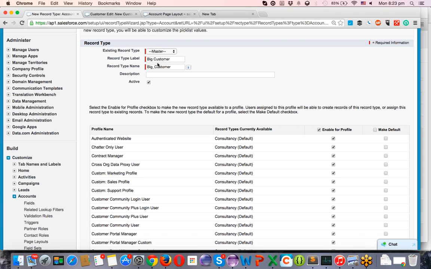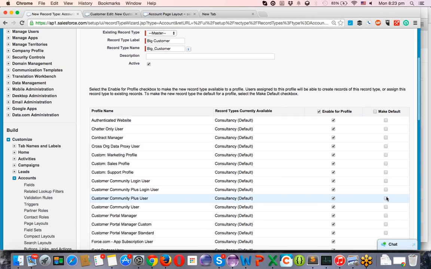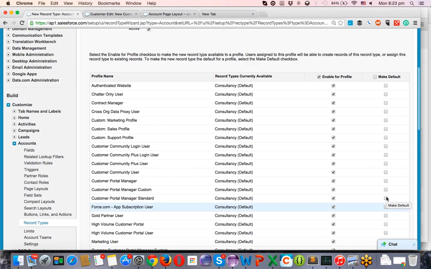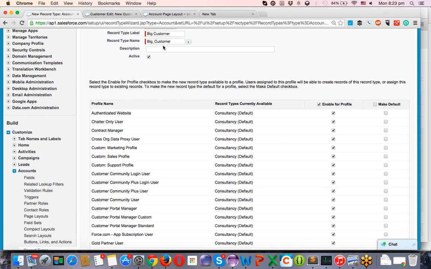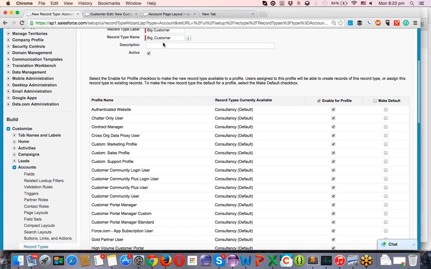trying to create the customer record, it shows big customer is the default record type when they're clicking on new, but they have an option to modify the record type from big customer to consultancy, and they can create the new account. I'll show that option to you. For now, consultancy is the default record type, not the big customer. Even though big customer alphabetically stands before consultancy because B comes first, still consultancy will be the default record type.